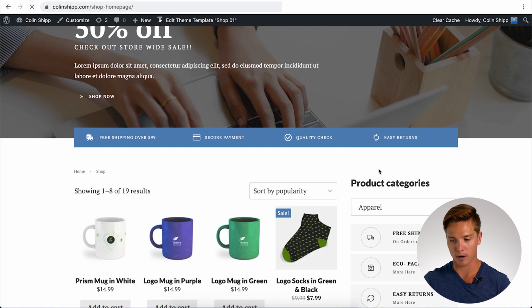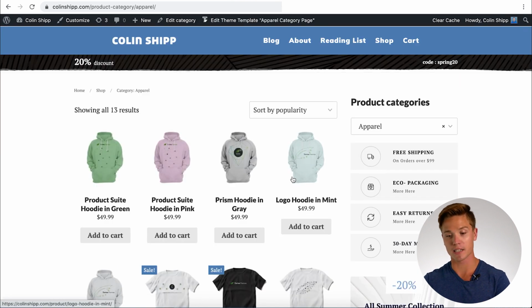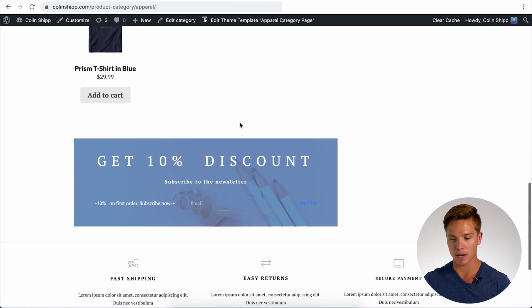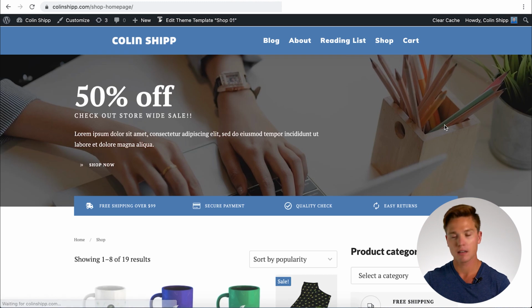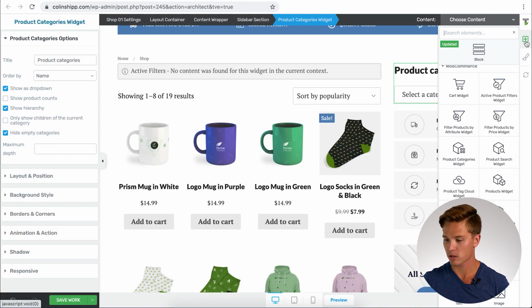You can also do the same for apparel. It's gonna take us to this different one we built with the kind of minimal rugged header, or top section, excuse me, and with this minimal bottom section. And if I press the X, back to the shop page. So let's go back here and we'll go through the rest of the widgets.